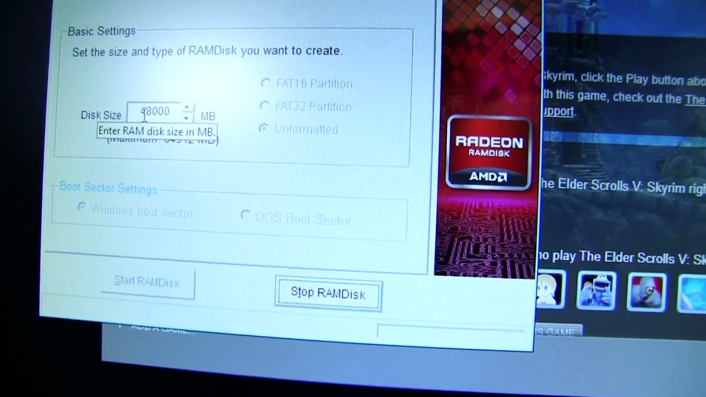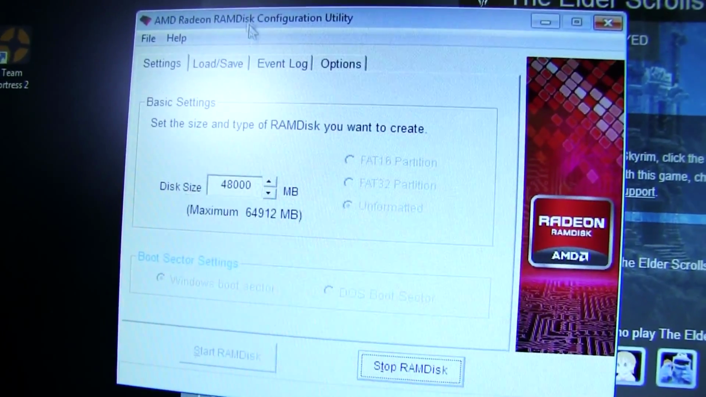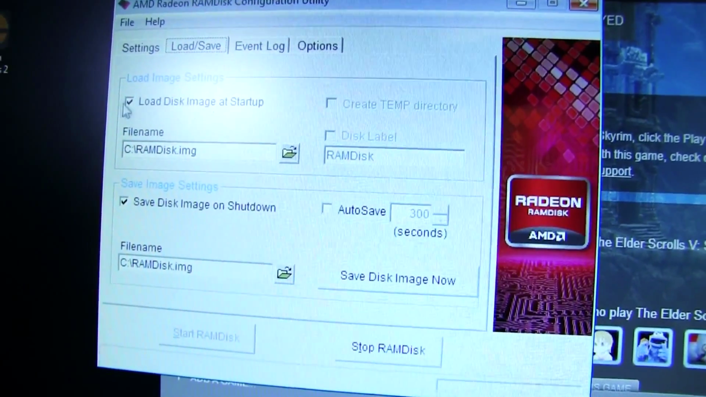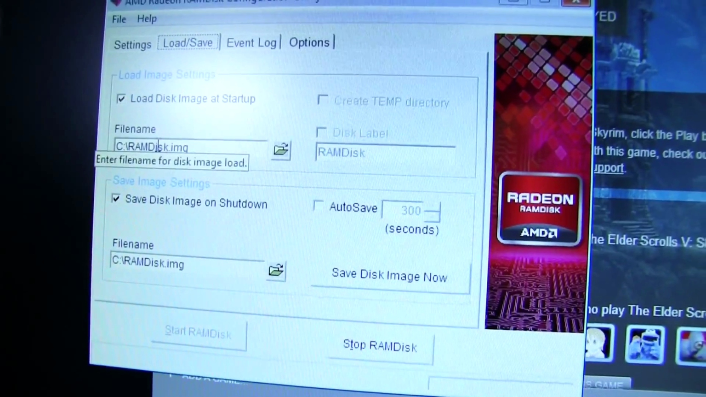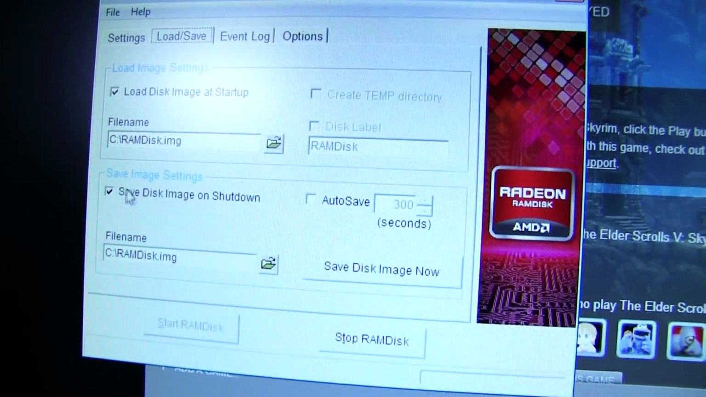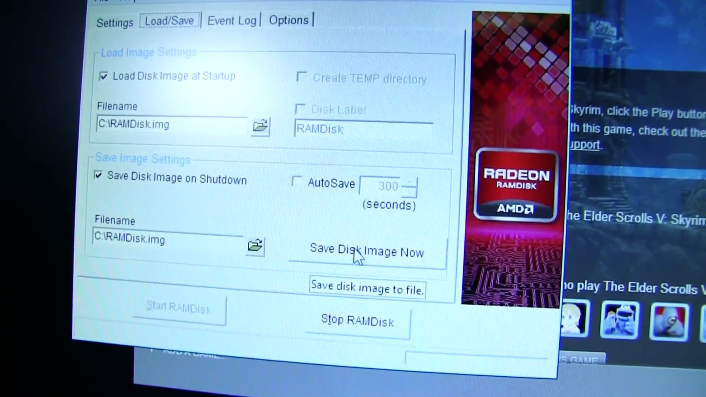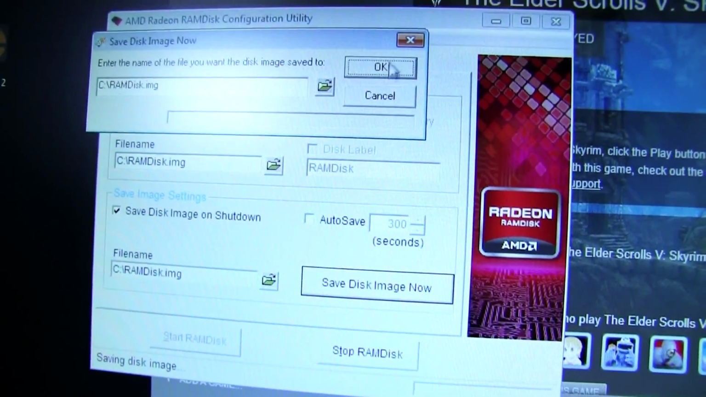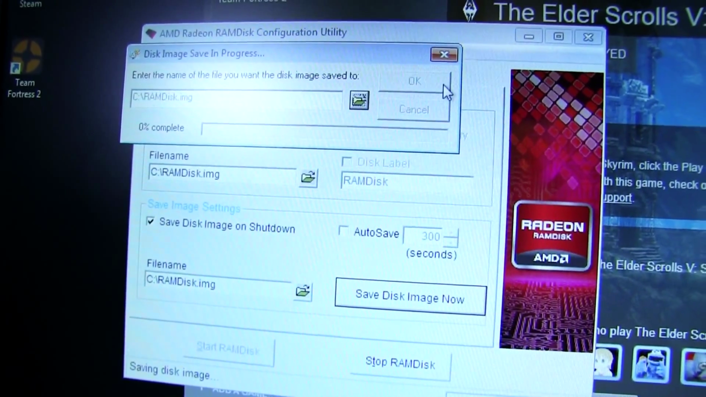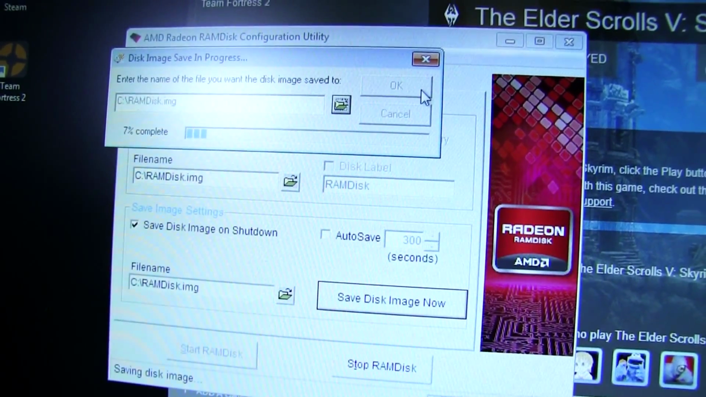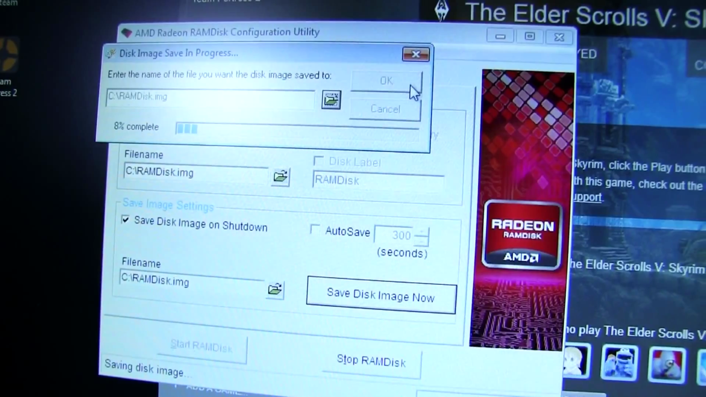I set aside 48 gigs of memory as a RAM disk. So what happens is when the system loads up, we load the disk image off, which is saved to the C drive, which is an SSD. Then when the system shuts down, we save to that same image and we can actually auto-save it at any moment. It doesn't take that long to save. So I'll just show you guys how long it takes to save. It's not that bad. And the RAM disk is actually full now.